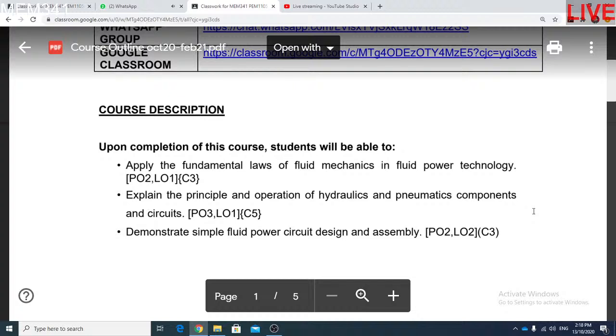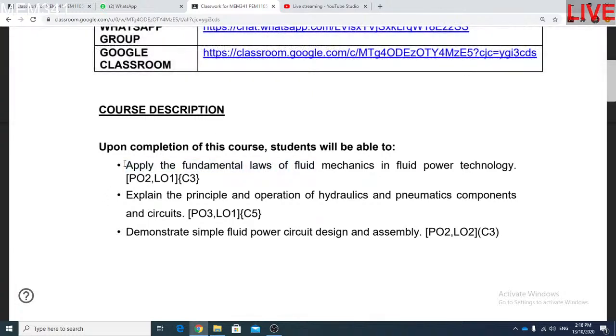For MEM341 we have 3 course outcomes. So at the end of this semester you should get, or at least you know something of these 3 outcomes. The first course outcome is to apply the fundamental law of fluid mechanics in fluid power technology. So this is to apply the fundamental theories.